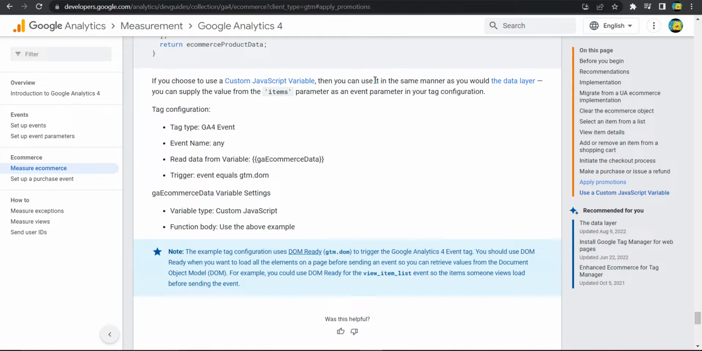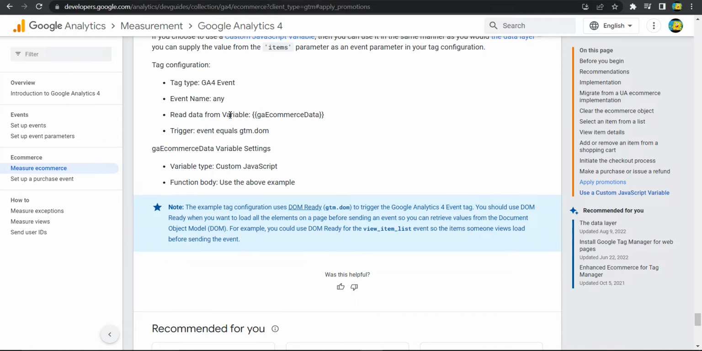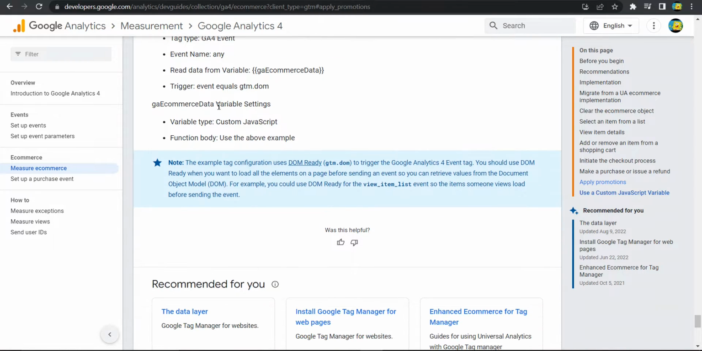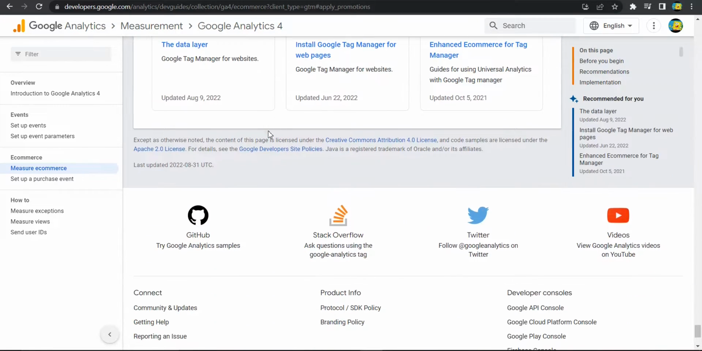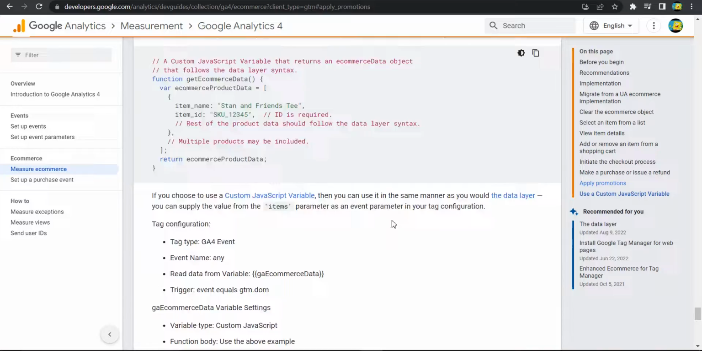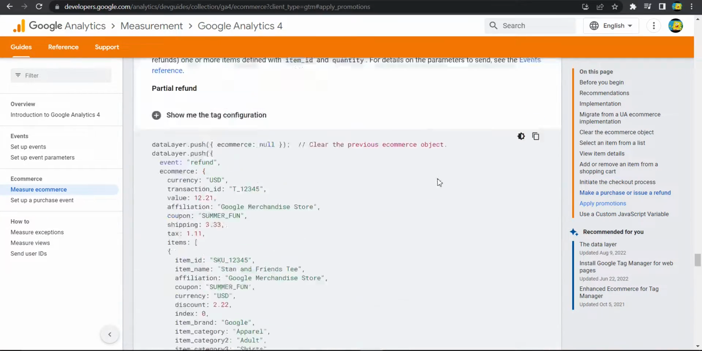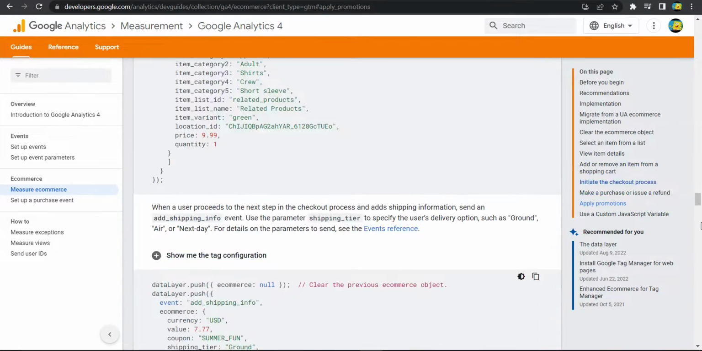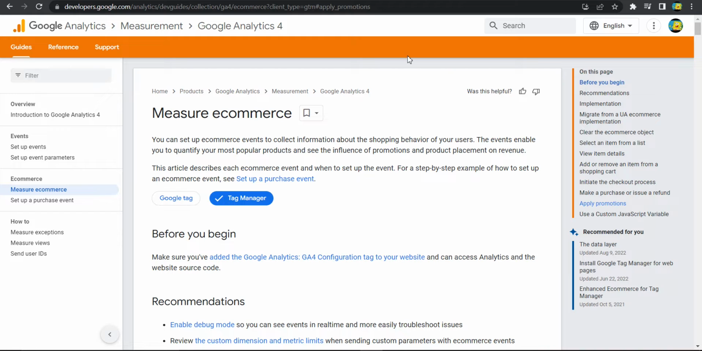So even they have said the same thing, that if you choose to use a custom JavaScript, you can use it in the same manner as you would the data layer. So where we select data layer, you could just select custom JavaScript variable, and again they have given the tag configuration for the same, and even the variable settings, right? So I have just given you a walkthrough of the official guide of Google Analytics for e-commerce tracking.